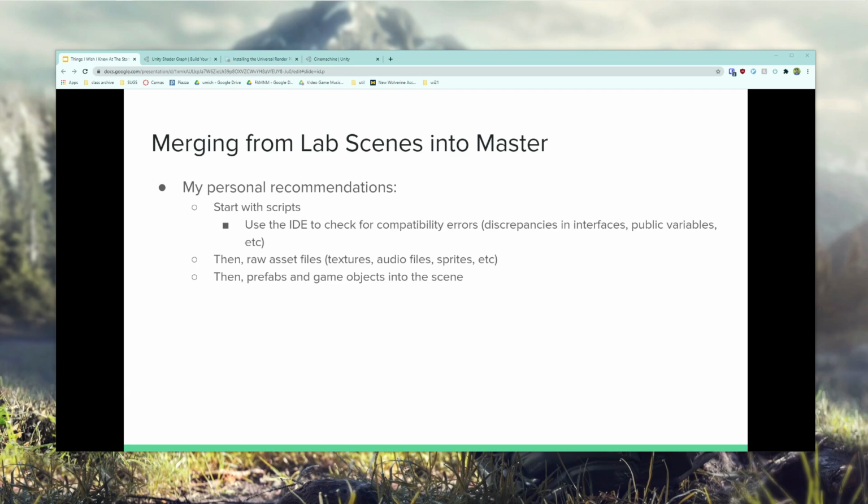Visual Studio or Visual Studio Code or Xcode or whatever you're using will tell you if there are problems with your scripts. Once you deal with that, then next I would recommend assets like images, textures, audio files, sprites, video files, whatever you have. And then finally, I would suggest dealing with prefabs and game objects and placing game objects in your scene properly. I would suggest going with that last. This is sort of a logical order that I suggest makes your merging go a little bit smoother. Enough about source control though.